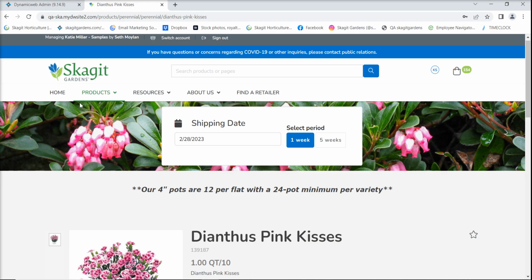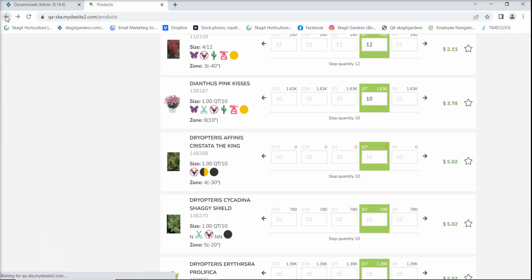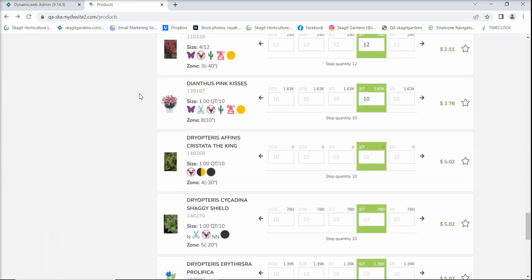Instead of clicking this tab, go up here and use the back browser button. That will take you back right exactly where you were at. So I highly recommend you use the back button in your browser.